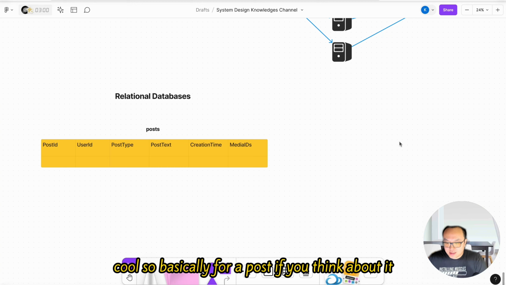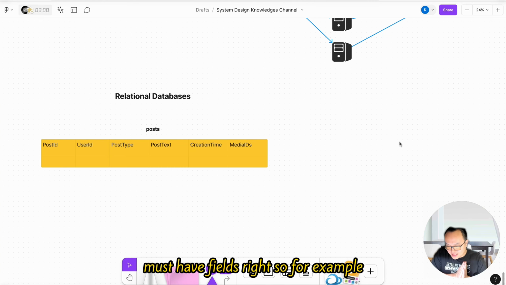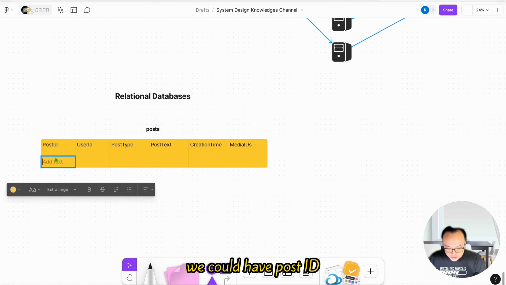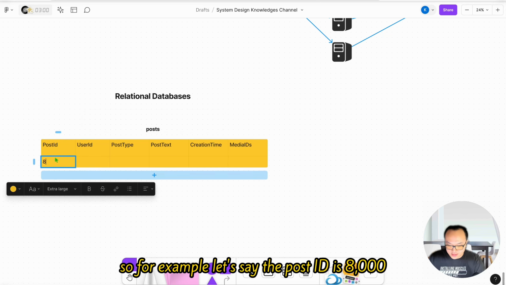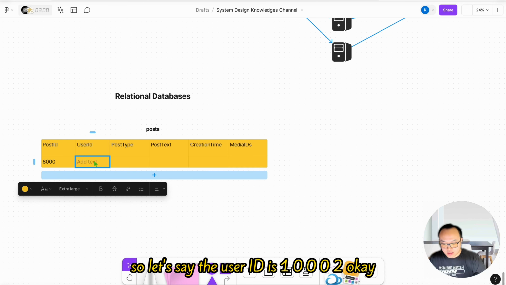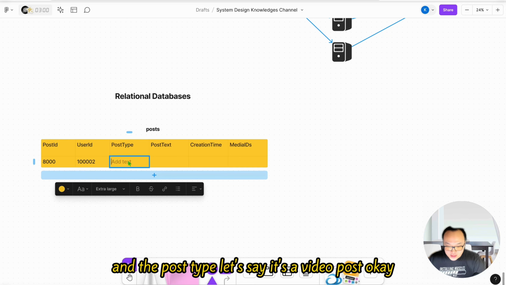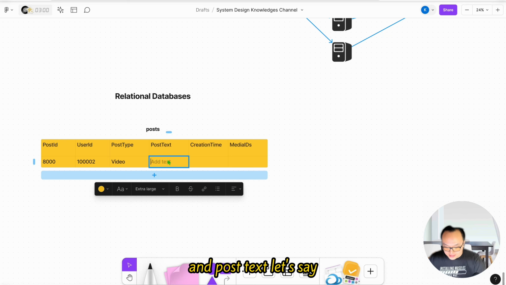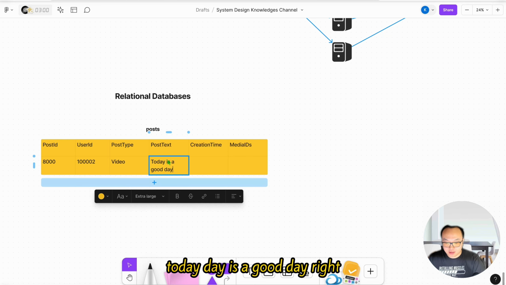Cool. So basically for a post, if you think about it, there are some must-have fields, right? For example, we could have post ID. Let's say the post ID is 8,000. And we also have user ID, which is who created this post, right? So let's say the user ID is 10002, okay? And the post type, let's say it's a video post, okay? And the post text, let's say "today is a good day", right?